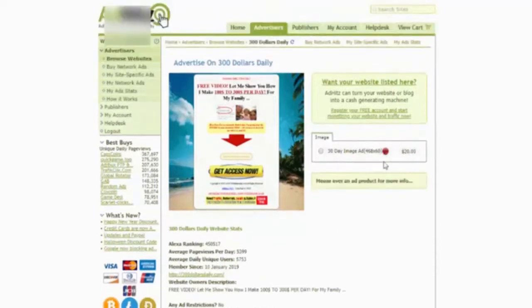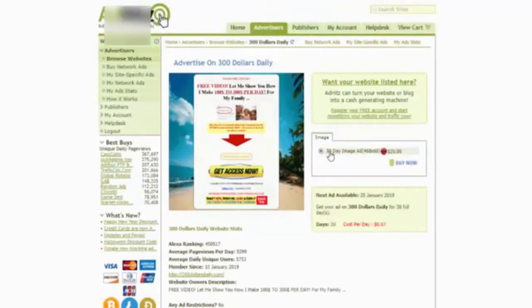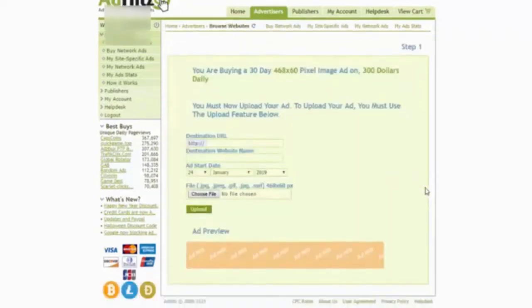Like you see, this is very cheap. For 30 days, only $20. Okay, that means 0.67 cost per day. So this is very cheap. Okay, so how does this work? All you have to do is click this option and click buy, and you will get this form.